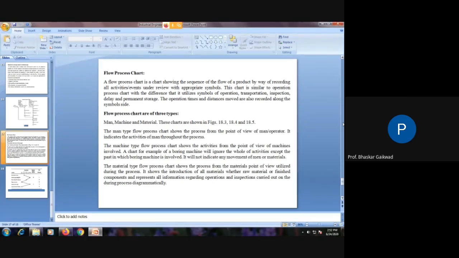Then the third one, the material type flow process chart, shows the process from the material point of view utilized during the process. Which type of materials we can utilize in the process. The first process, that is the casting process, forging process, or any other processes are there, and the flow of the material, that is very important. And this flow we have to record, or we have to maintain a chart along with the time, and we can think over how we can reduce this time. Now this material type flow process chart shows the introduction of all materials, whether raw material or finished component, and represents all information regarding operation and inspection carried out during the process diagrammatically.